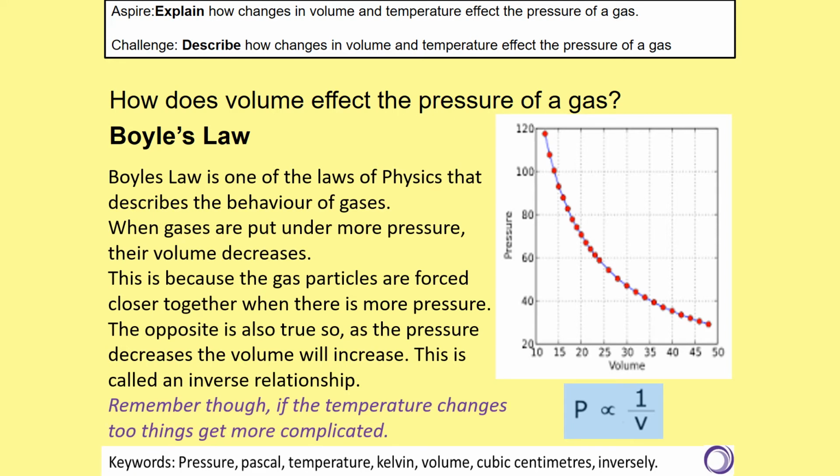But if we change anything, so if we change the temperature, then we're changing lots of different things, and it gets a lot more complicated.